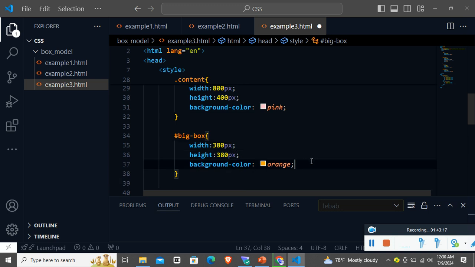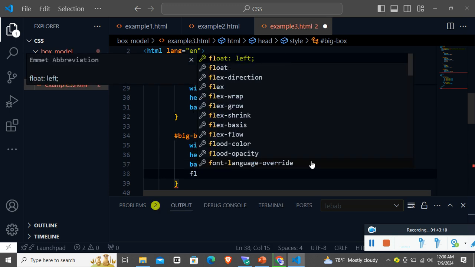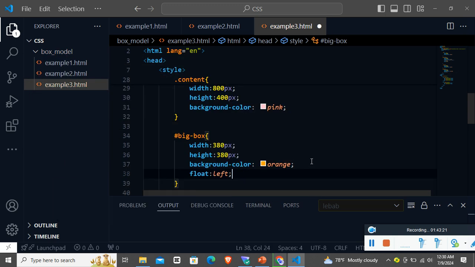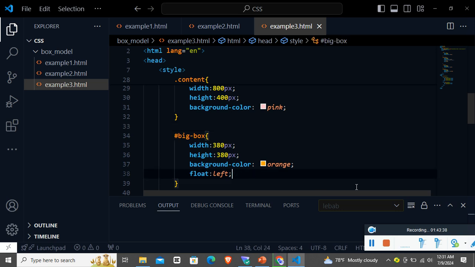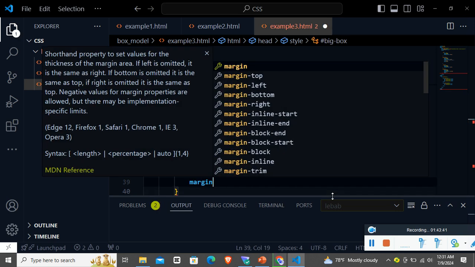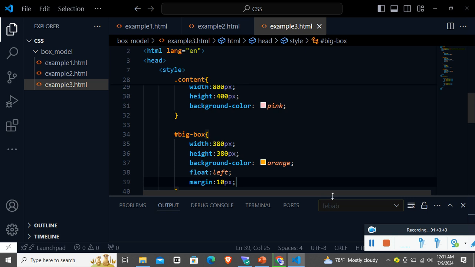And then here it's important to have a float property. If you don't have a float property, then you're going to have a top-down positioning of the big boxes, so it's going to look awkward. So let's try this out. Now it seems to be okay, but I forgot to put the margin 10 here. Let's try again. Let's see the result. I think it's very beautiful.